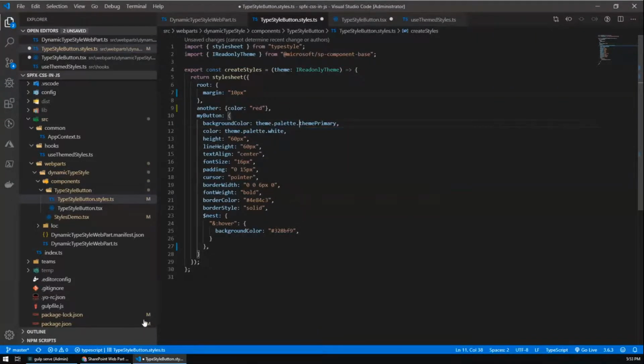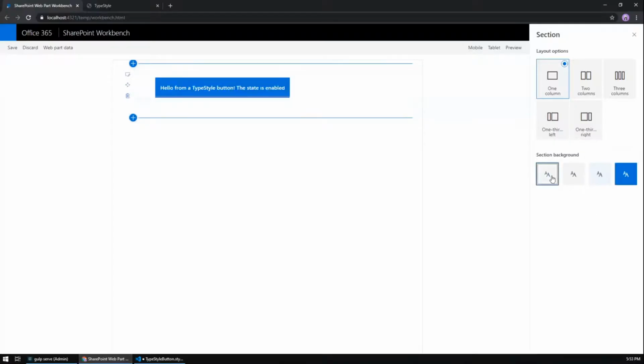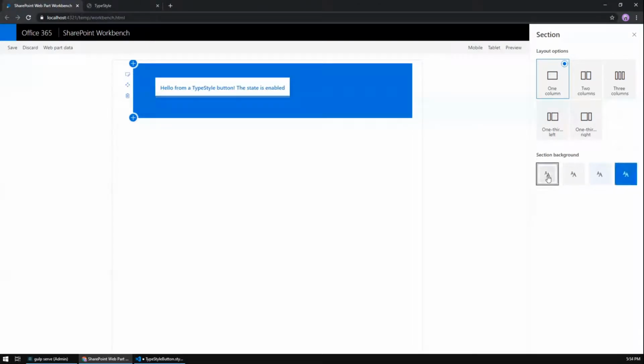And this is the reason why when I change my section background colors, then my background color for the button, for example, also changes from blue to yellow. Yeah, so this is it from my side. Your turn, Andrew. Thank you.